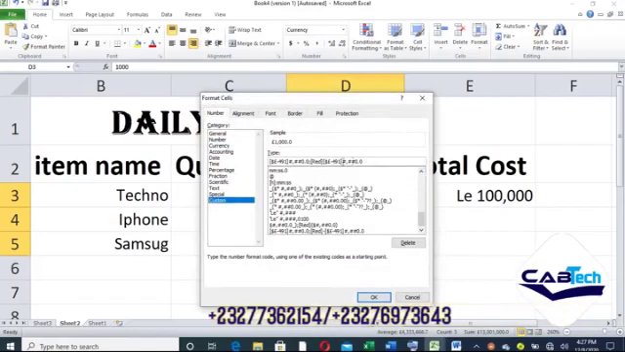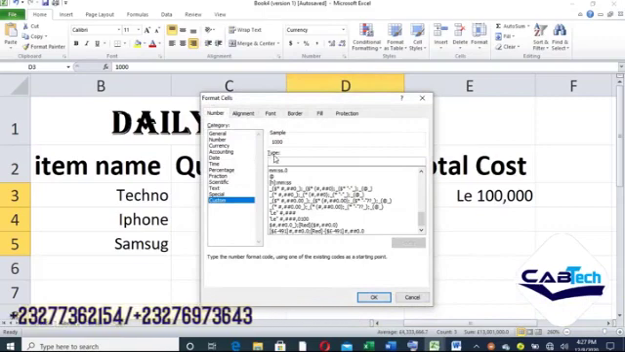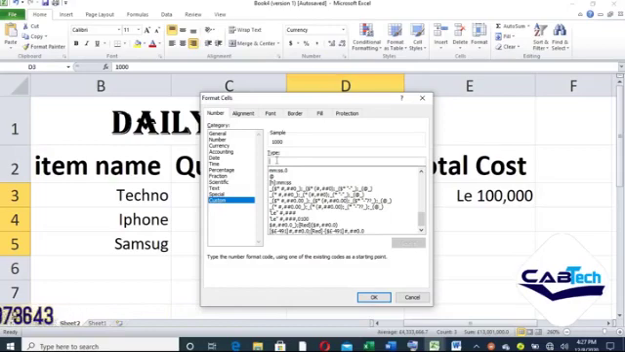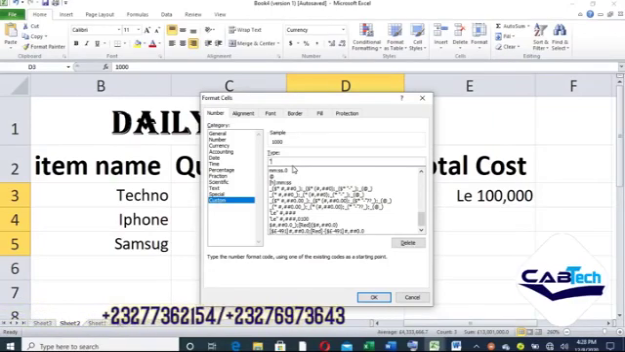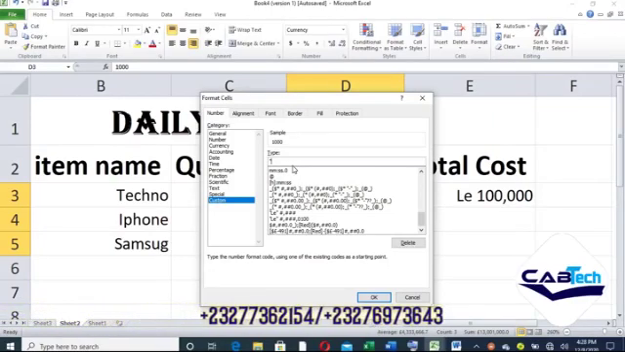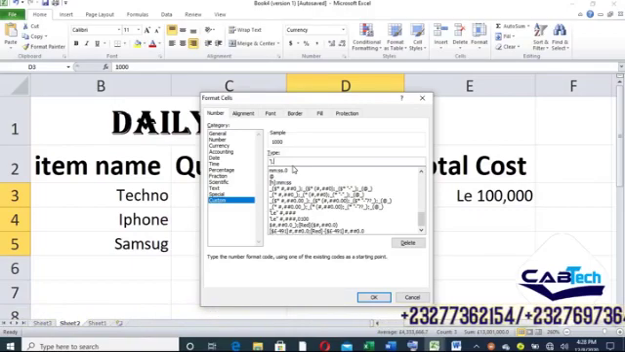Custom. I have to remove this one. Here under type, if you see general, you can remove it. Then you get a double quote from the keyboard, that's the quotation mark. Then you can type the currency symbol. In this case, I want to use leons, so I will just type leons, L-e. It is done. I close the double quote.